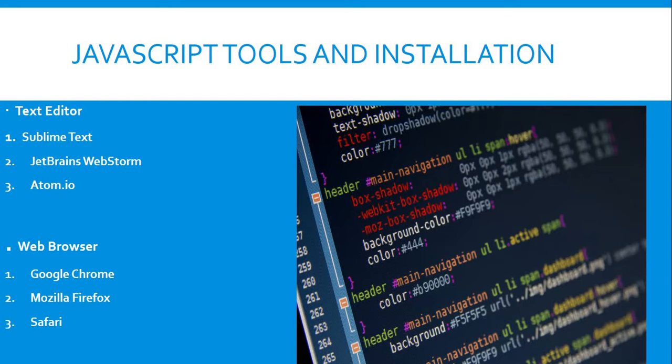We're going to be using the latest Sublime Text Editor, Sublime Text 3143, and I will leave a link in the description box to a video where you can learn how to download and activate or license your Sublime Text Editor software. Aside from Sublime Text, I personally recommend JetBrains WebStorm if you have it, and Atom.io, and any other text editor that can work fine for you.